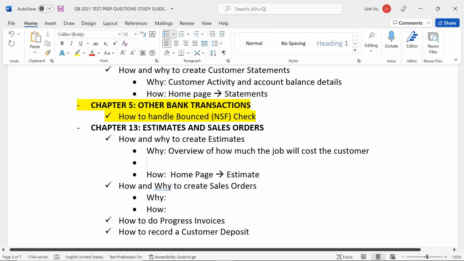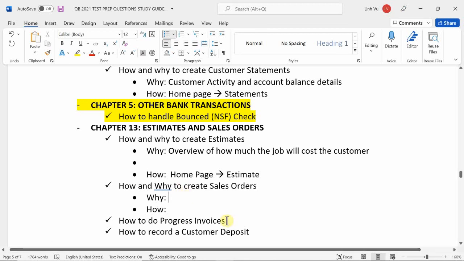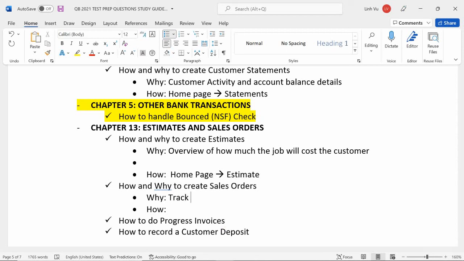Okay, to track the order from the customer while you are purchasing or filling the order. Is that for a sales order or for an estimate? No, this is for a sales order, you said. Okay, sales order, to track an order from the customer. So the sales order records the detail of what you sold them. No.